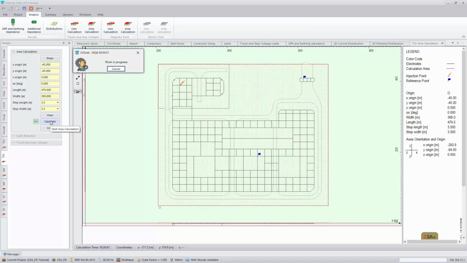Now all of those little dots, those are points where XGSLab is specifically calculating the Earth's surface potential. And that's going to be used to determine what the voltage difference is between any piece of conductor and the Earth's surface where an individual will be standing. And with that information, you're able to determine the touch voltage values.